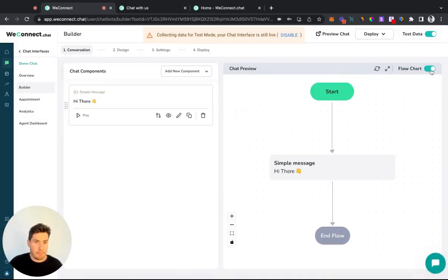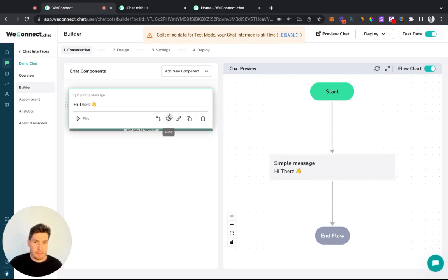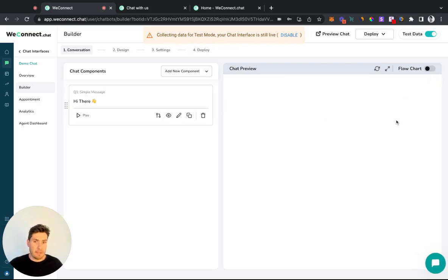So you see it here, and then we have a flow chart as well, where you see the chat component available. If I double click on it, it gets selected. So you can imagine if you have a very long list of components and you double click on it, you'll automatically scroll to the right component. So actually, what we're doing here is we have a drag and drop builder combined with a flow chart and then an automatic preview. This should make it very easy for you as a user to build a chat interface.